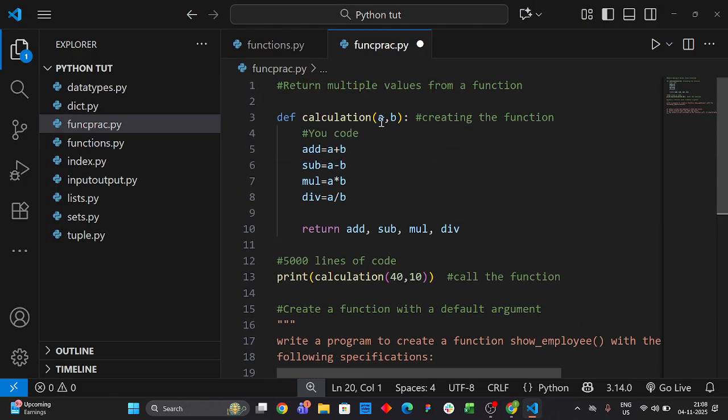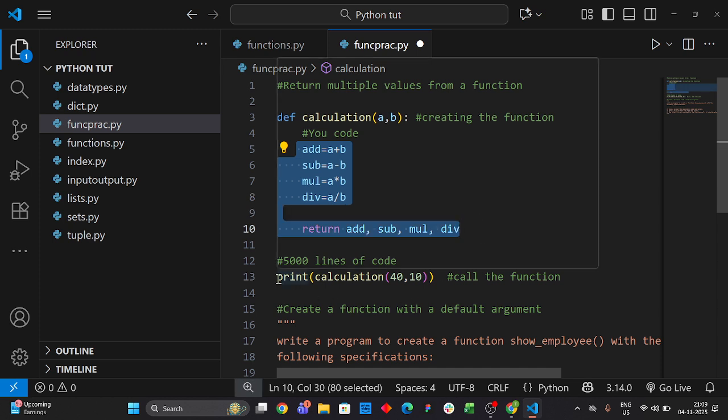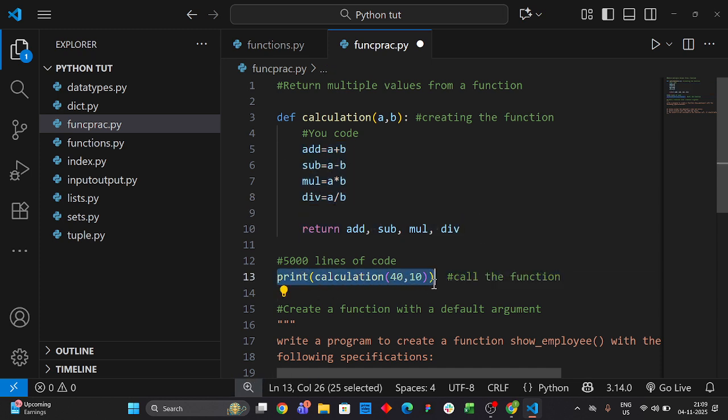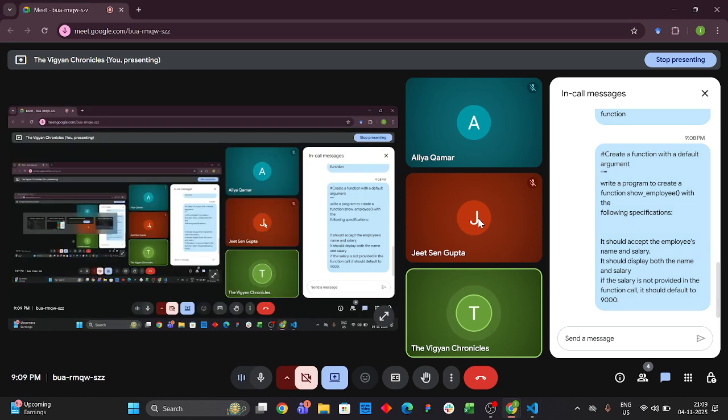It is accepting the parameters. You do the coding part and then you return the expression, then you print it, so it will display the results using these parameters. So this is accepting the parameters and displaying the parameters.